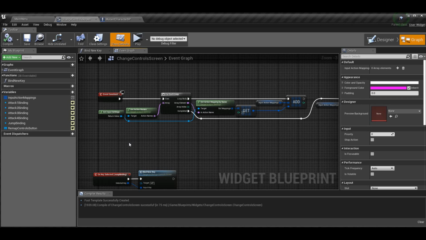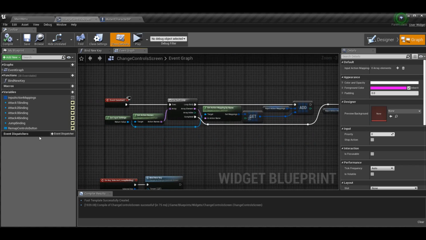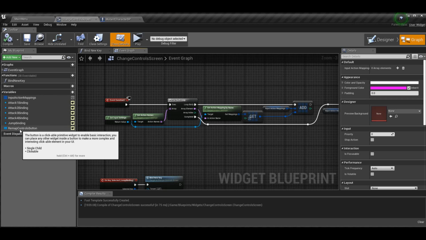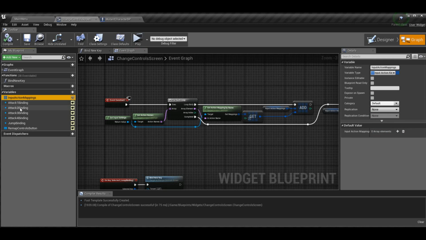So I will say this stuff is a bit more complicated though, because a lot of us haven't touched it before. So it's going to be kind of some weird stuff. So I'll go in depth in explaining everything that's going on here. Now don't worry about remap controls button. That's something I'm working on separate from this, so ignore that for now.